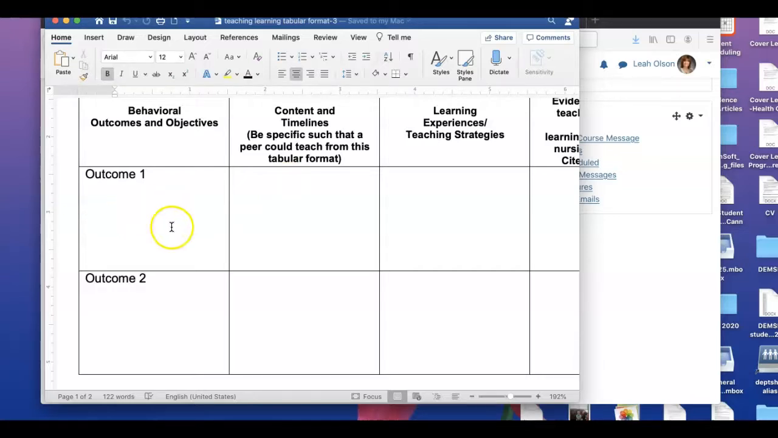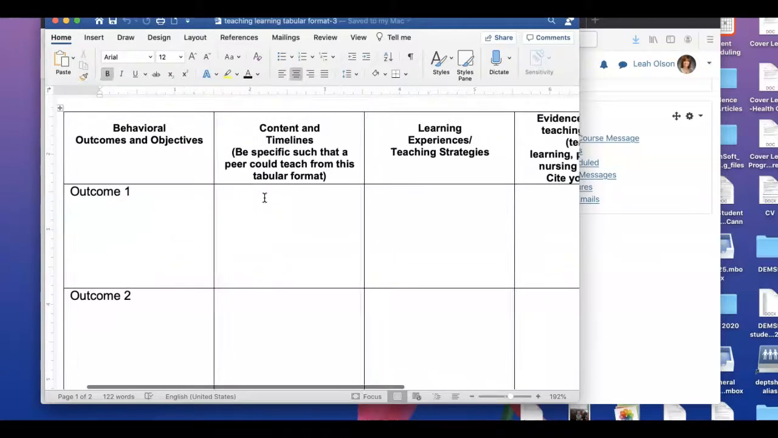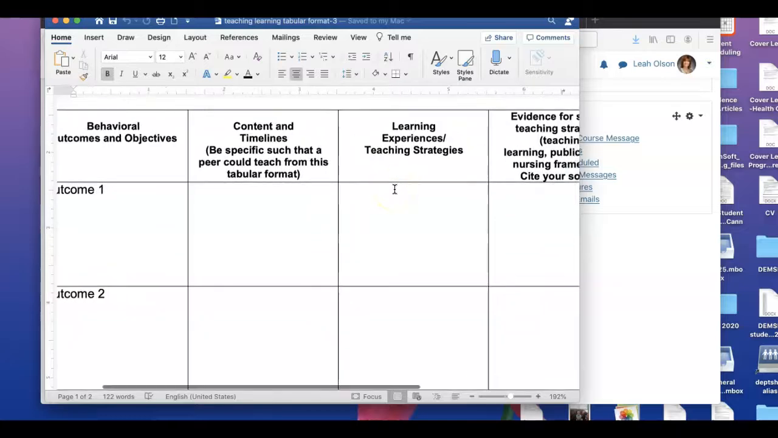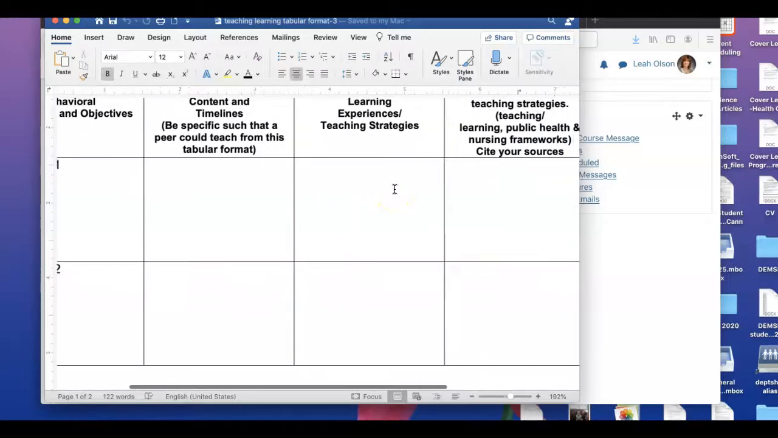This should start with the students, right? And then what are you going to teach them? What is the content? Are you going to send out a mass email? Are you going to do an infographic? Are you going to do a teach and learn back? Okay, and what teaching strategies are you using?